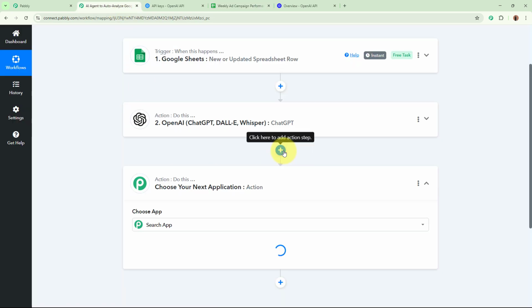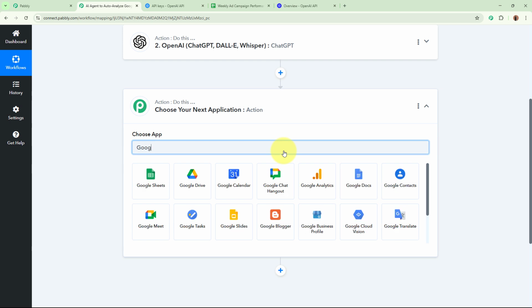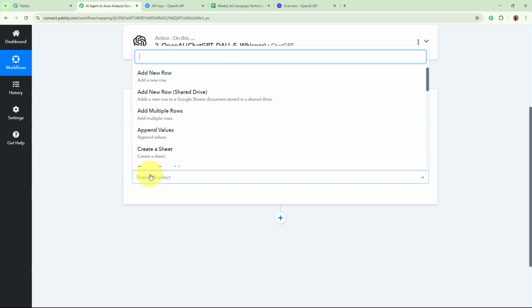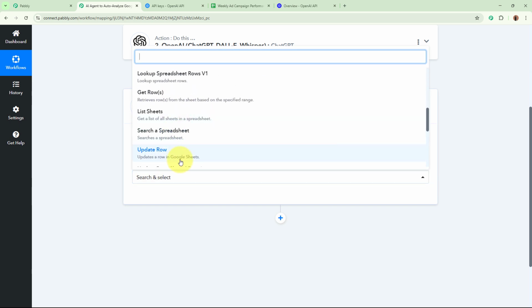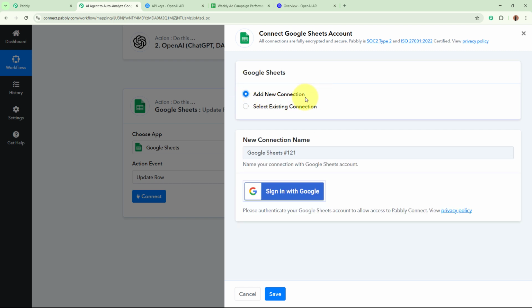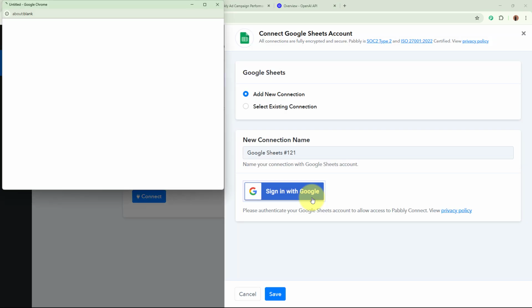For that, I'm going to add an action step in this workflow, and for my action application, I'm going to select Google Sheets, and the action event over here is going to be update row, and then I'm going to click on this connect button. A window is going to appear in front of you, on which click on add new connection, and then click on this sign in with Google button right here.